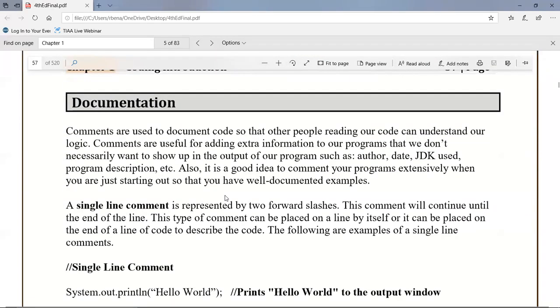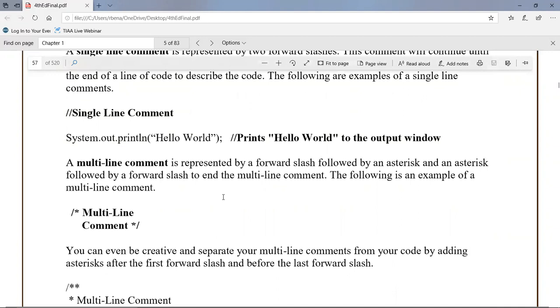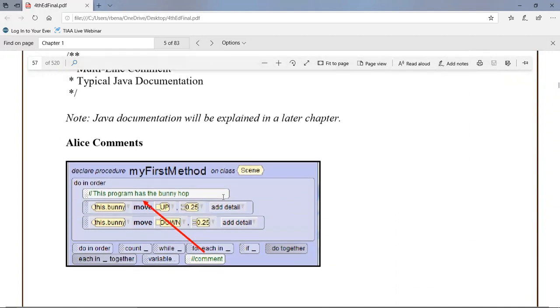So let's talk about documentation. I think we talked a little bit about it last time, but documentation is simply a way of, number one, providing some history of what's going on with your program and who did it. Okay, in Java, we can have single line comments or multi-line comments. There are comments also in Alice. It seems out of place here. I know that it seems like this actually belongs in the previous chapter, but we'll just pretend that it's okay.